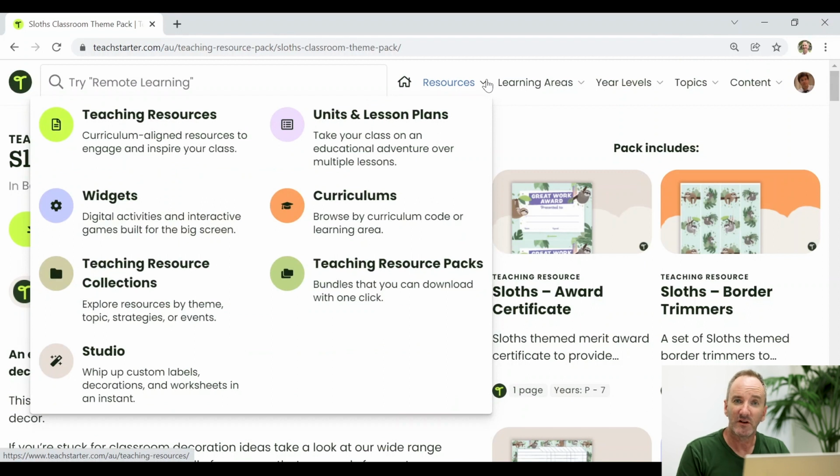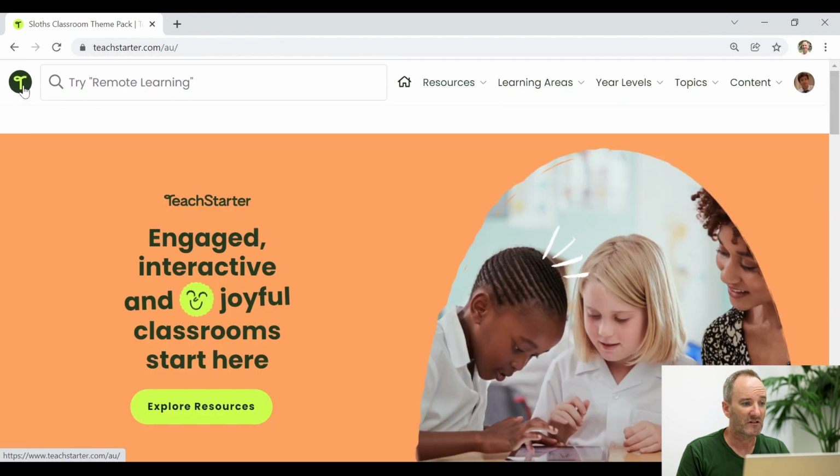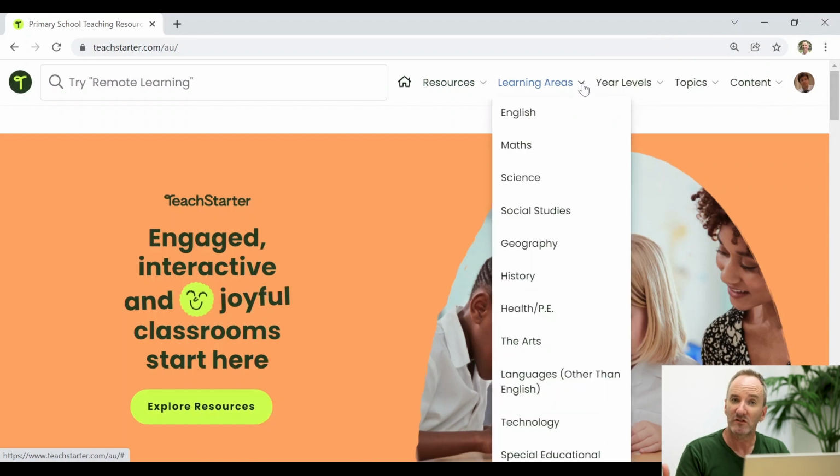And that's everything that's in the resources drop-down menu. So I'm just going to click the sprout again, just to go back to the home page. And I'll move across again, still going across the top of the T here, and we're looking at the learning areas. So if you like, you can search by the particular subject, and there they all are listed there.